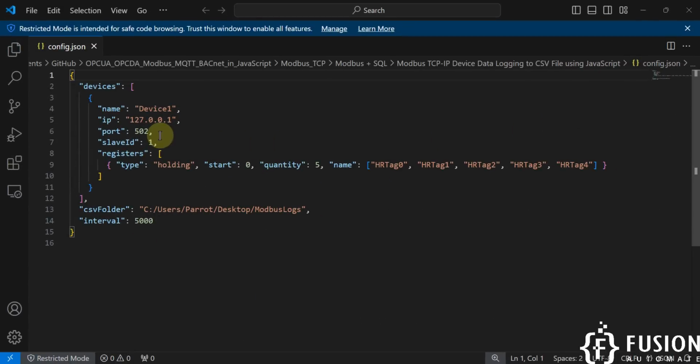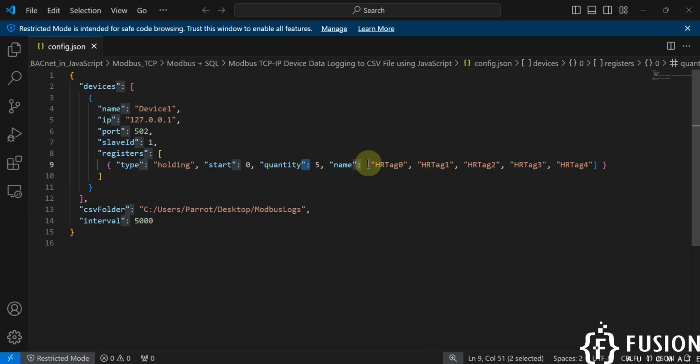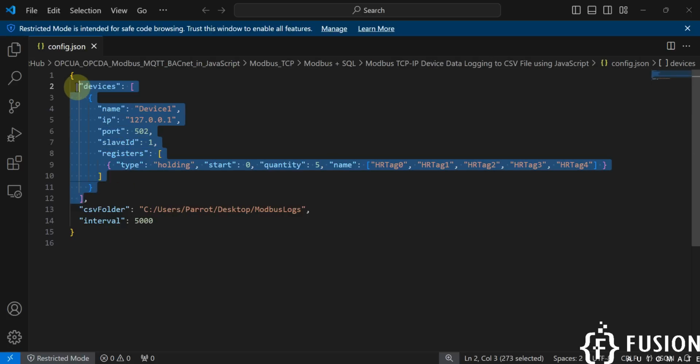Here in the config.json file, I have mentioned that I want to read the holding registers from 0, with a quantity of 5, and here are the tag names: HR tag 0, HR tag 1 and so on. And here are my device details. The device name is device 1, the IP address of my device is this one, the port number, or you can say the TCP port, and here is the slave ID. This is the basic detail of my Modbus device: the communication parameters, which type of register I'm going to read, the quantity, and the tag names. I have provided everything in this config file.